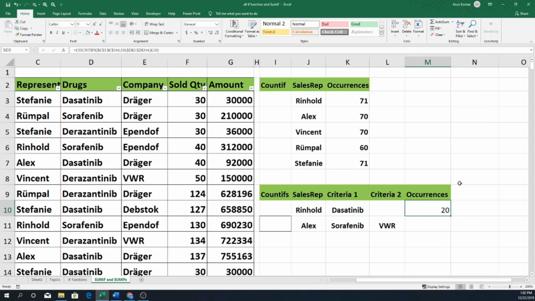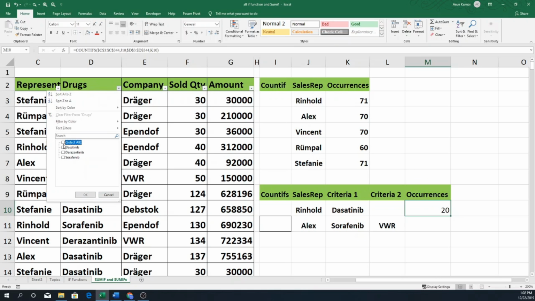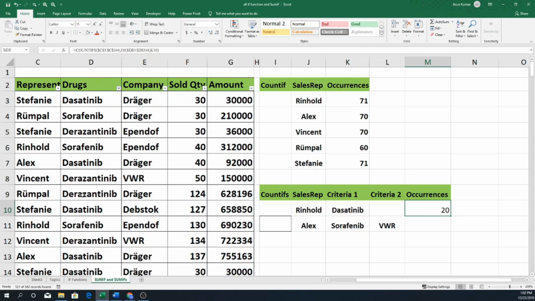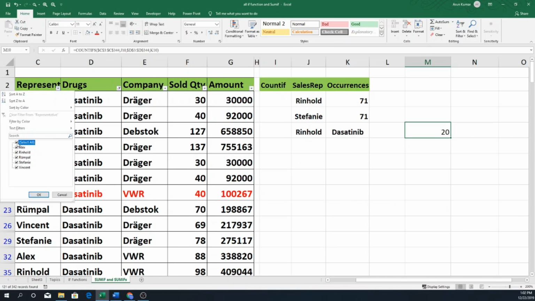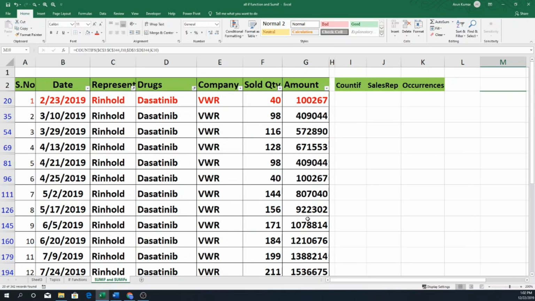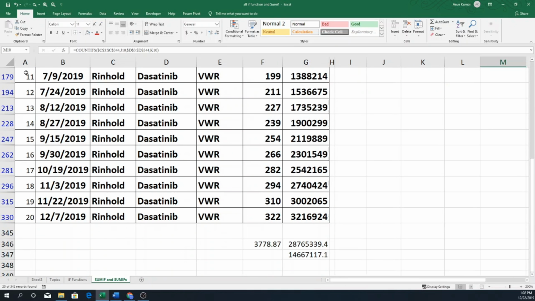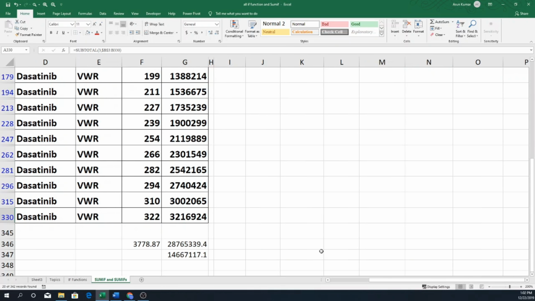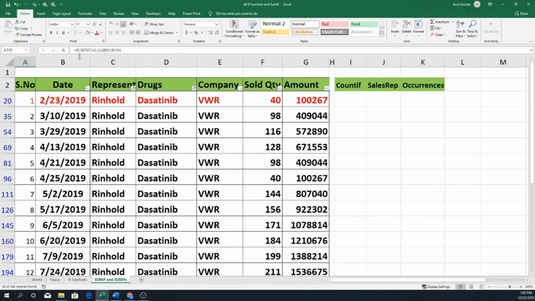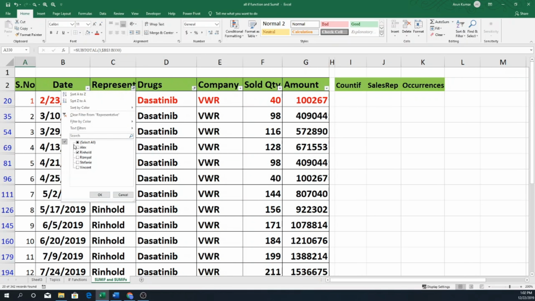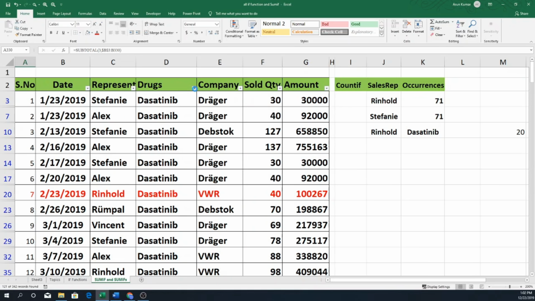Let's check this one. We put some filter here in our drug condition. We select only the dasatinib, hit OK, and here we select our sales rep ring hold and press OK, and I will move a little bit here, and you can see here we have only number 20. So 20 times hold. So 20 times have occurrence of dasatinib with the hold. So our function is completely correct, and now we go back up and remove our filters and check another question.